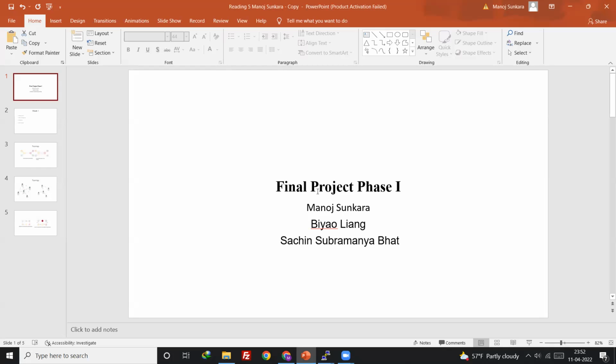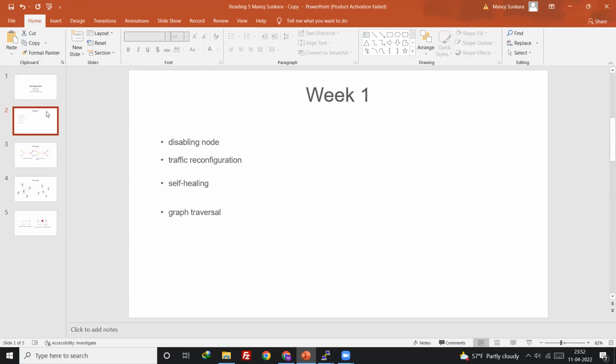Hello, this is the phase one explanation for the final project done by Manoj Sunkara, Bayav Liang, and Sachin Subramanya Bhatt. As explained in our final project proposal, the goals for this week are exploring how to disable a node, traffic reconfiguration, and self-healing network on each node and graph traversal.